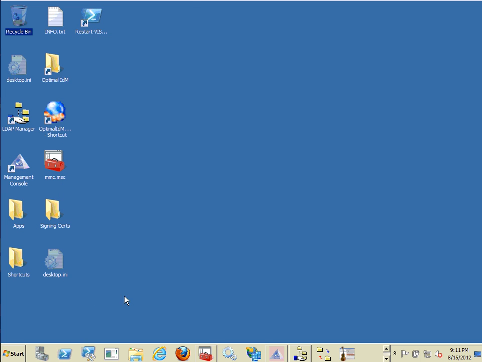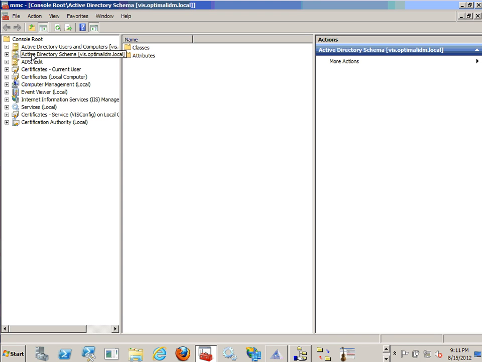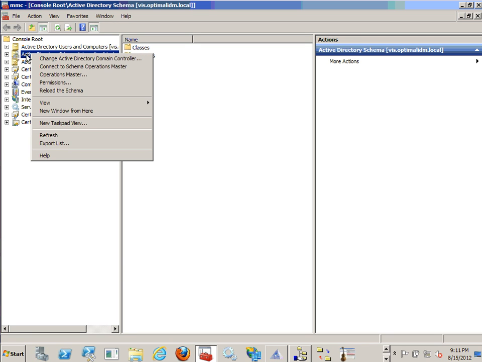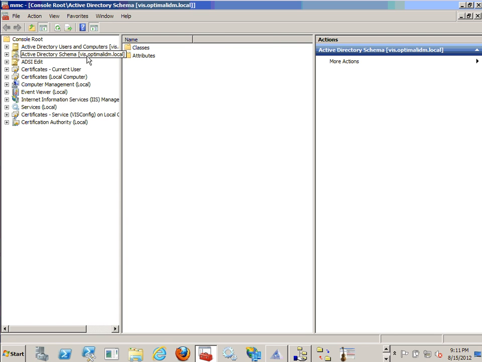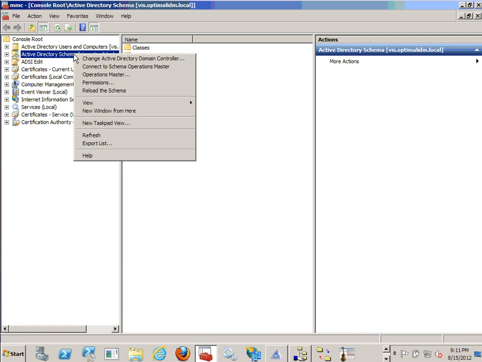Okay, so to start out, the first thing we want to do is pull up the Active Directory Schema snap-in. Now I know everyone's going to get scared because it's called the Active Directory Schema snap-in, but we use this snap-in to connect to the ADLDS instance. But note, by default it has connected to my domain controller, vis.optimalidm.local in this case. That's my domain controller.